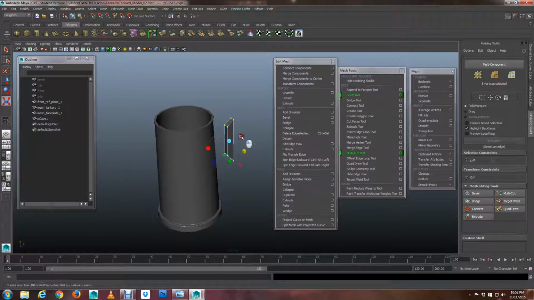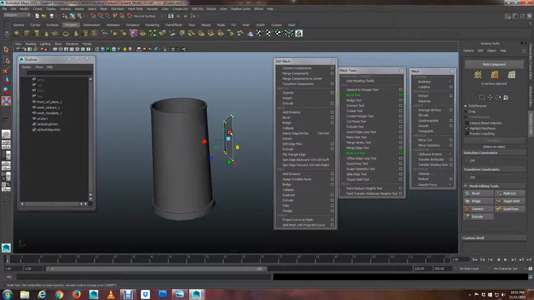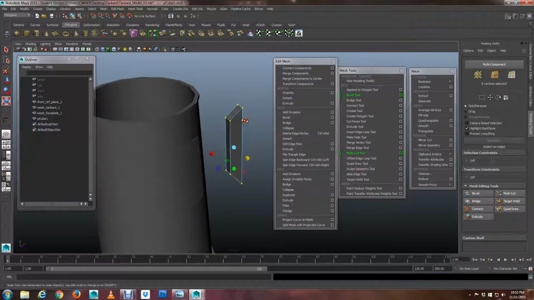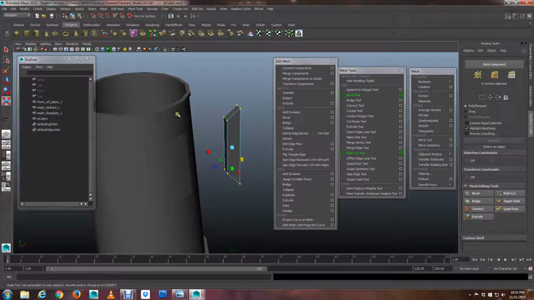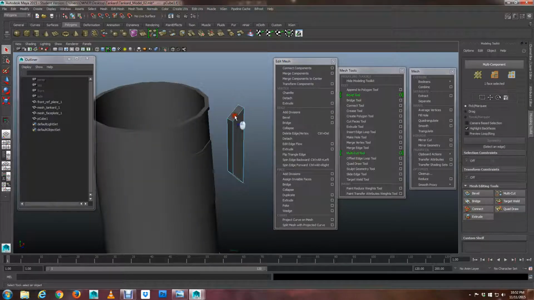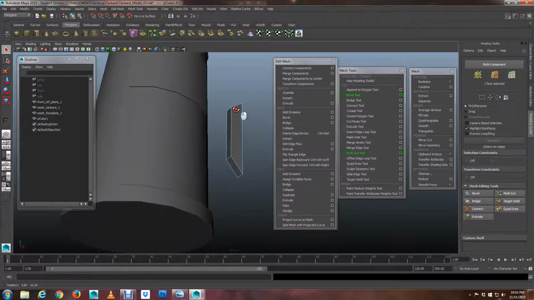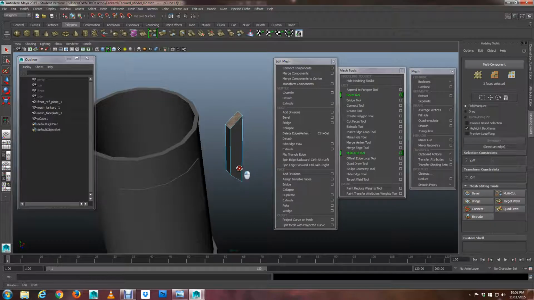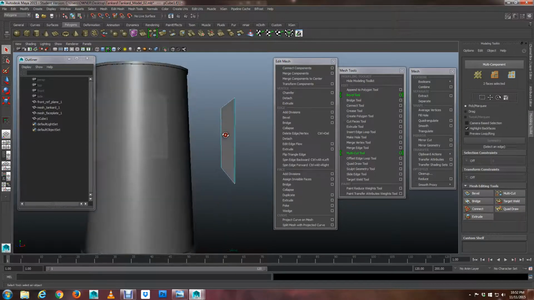and thinking that looks fairly good. And now I need to pull these faces this way. So I'm going to go to face mode. I'll grab this face, and I'll hold shift, and I'll grab the bottom face as well. And then I'm going to say extrude. So I'm going to come over to the edit mesh menu, face, extrude.